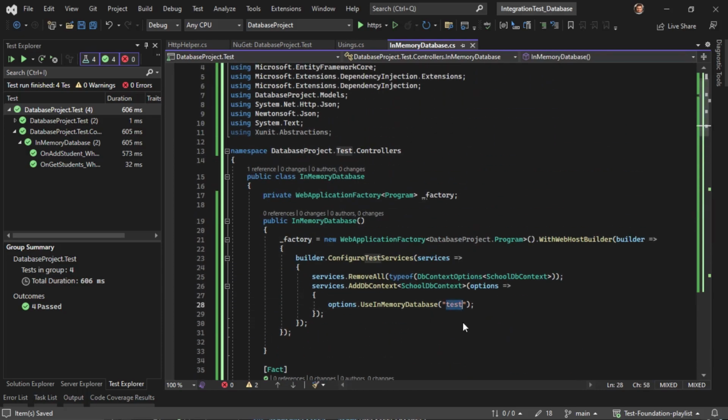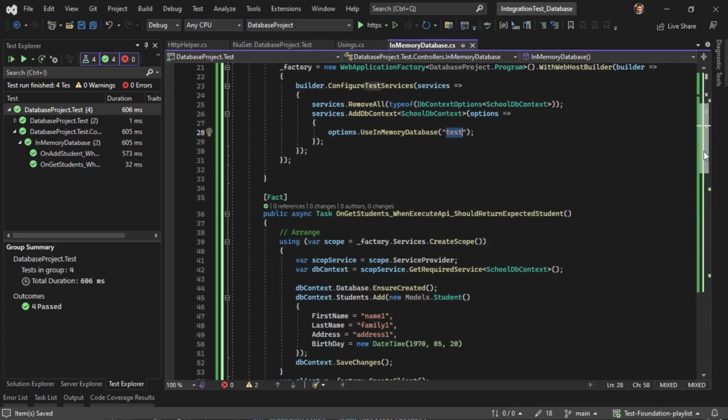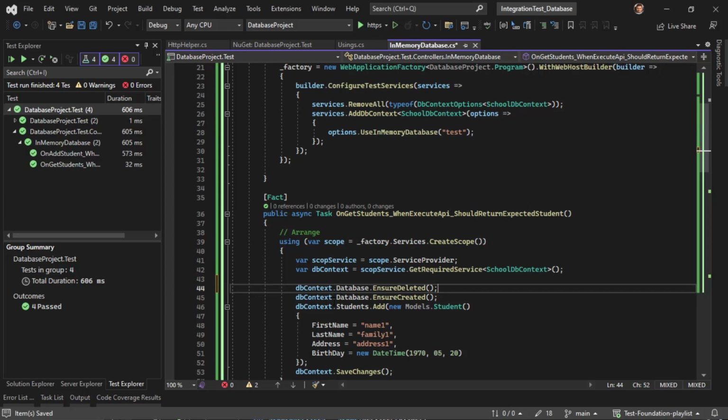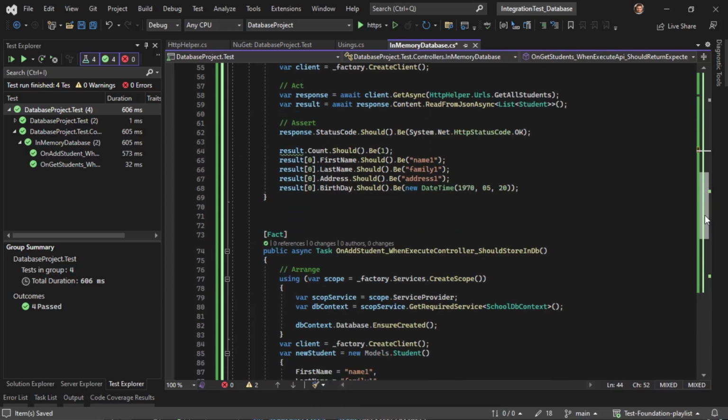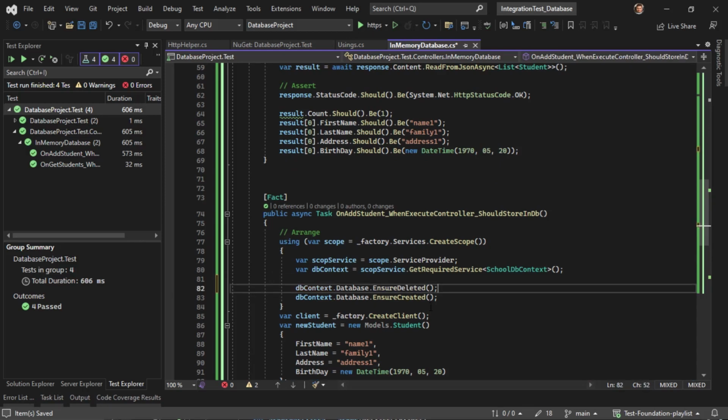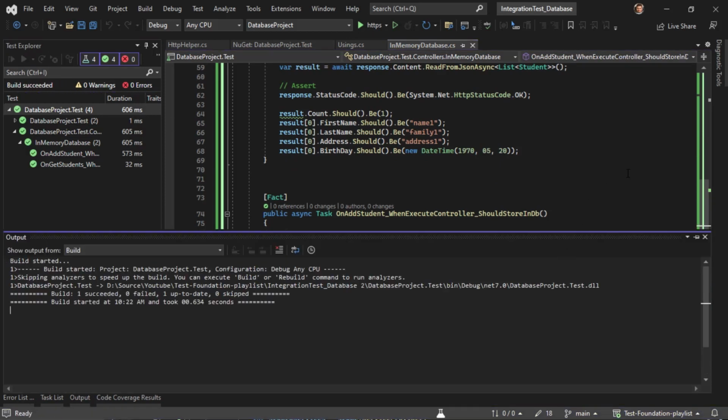We have an issue. We are working on one single in-memory database here for these two. How can we ensure that our tests are working properly? Really easy, because you are using in-memory database. When you're instantiating your data, before ensuring that you are creating a database, be sure that you are deleting the database every time that you are running your code. Let's save it and run it and see what will happen.